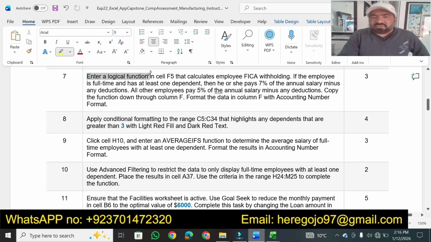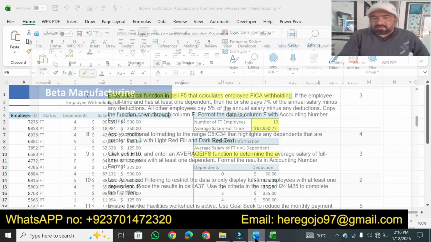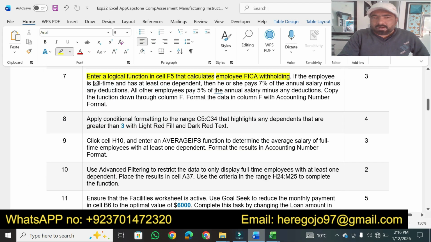Enter a logical function in cell F5 that calculates the employee FICA withholding. We have to move toward cell F5 here to calculate FICA. So if a full-time employee has at least one dependent, then he or she pays 7% of annual salary minus any deduction. Then all other employees pay 5% of annual salary minus any deduction. Then copy down the function to column F. After getting this, we have to apply the format.